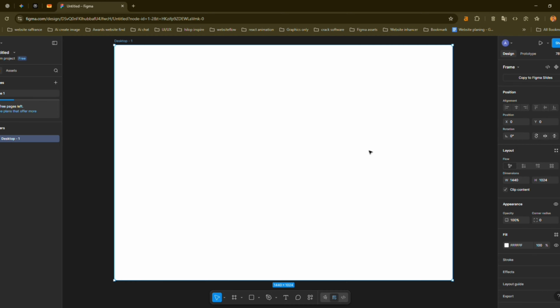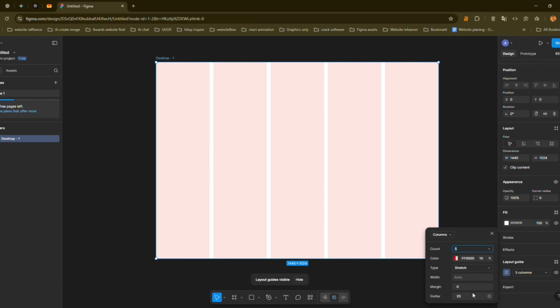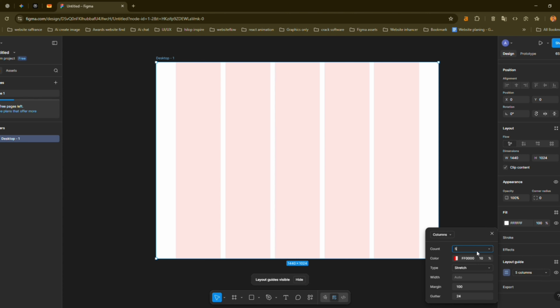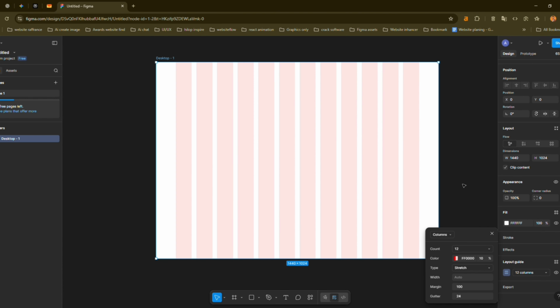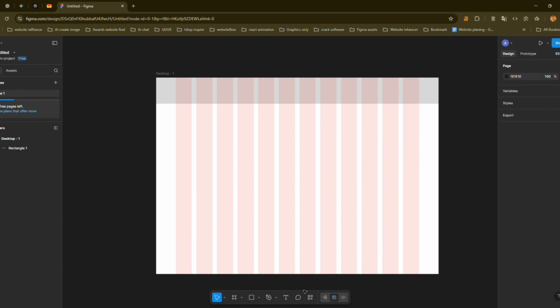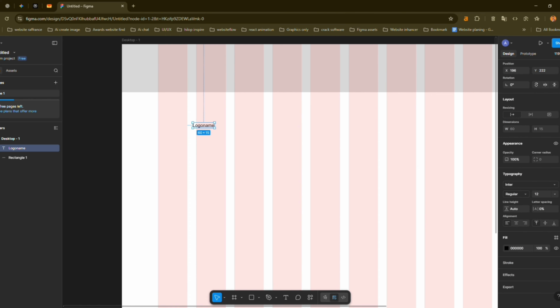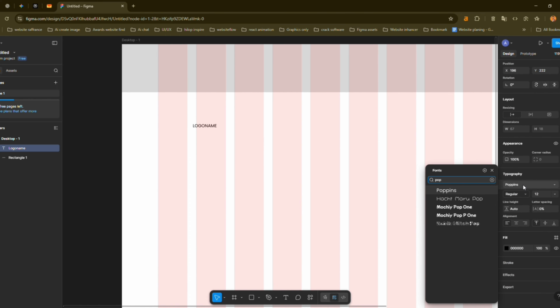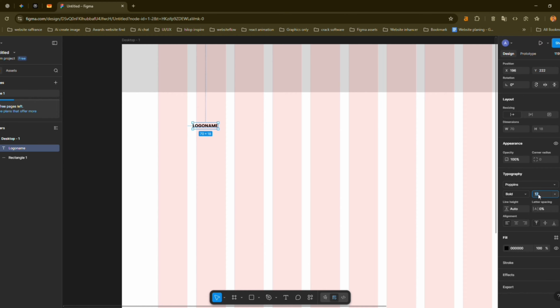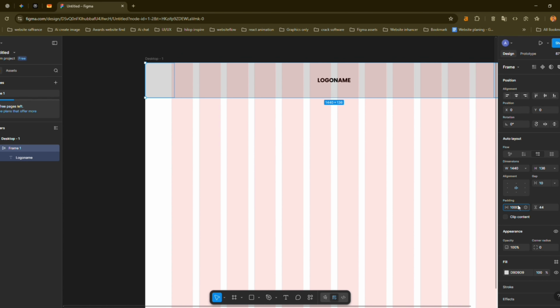We'll go to the layout guide. Switch to columns, add a grid, set the margins to 100, column count will be 12. This adjustment helps everything stay clean and intentional as the design grows. Start with the navigation bar. Add a rectangle and resize it to match the screen width. Now, I will add some text. This can act as a logo for now. Adjust the typography. Switch the font, make it bold and resize it. Then place it inside the navigation frame.